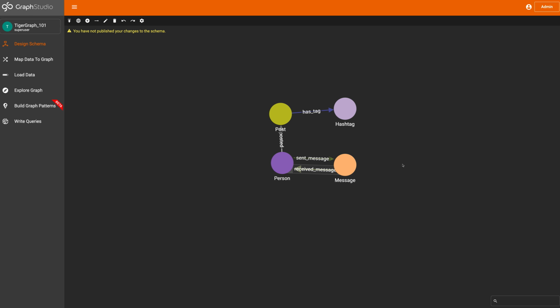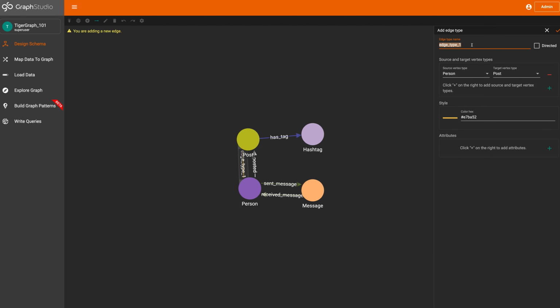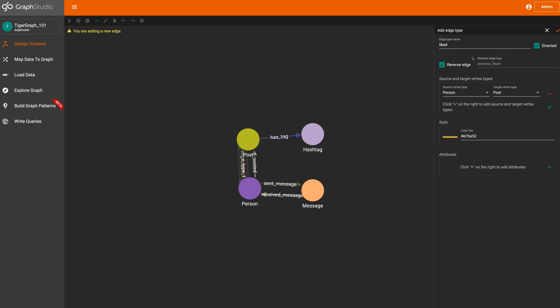And then lastly, we want to keep track of our likes. So the posts that specific users have liked. So we'll create another edge for that from person to post, and we will call this liked. And we'll want to make that directed because the person is liking the post. There's some directionality there. And for attributes, we will just add in, I believe we have a like time, and that is a date time.